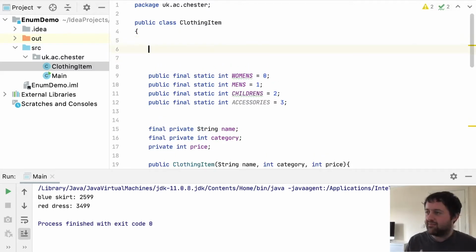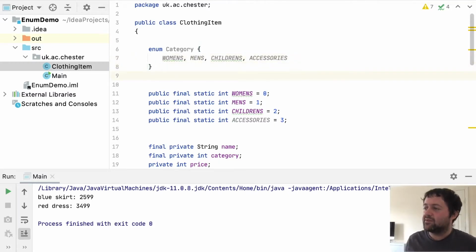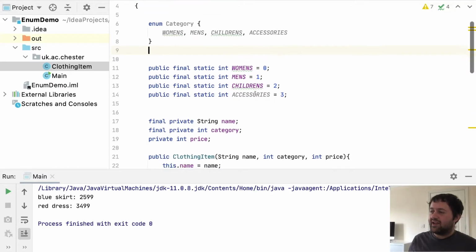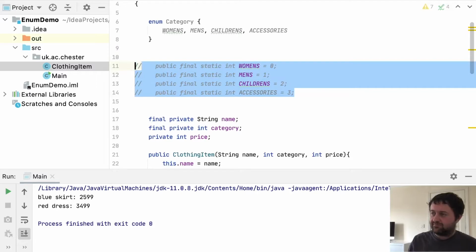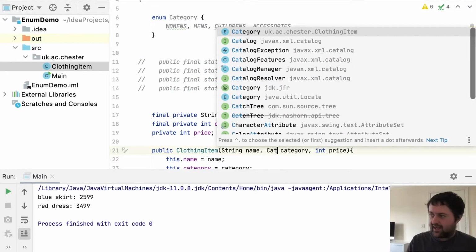Okay, so we can say something like enum category, and all we need to do is specify the values and separate them by a comma. So I'm going to say women's, comma, men's, comma, children's, comma, accessories. Okay, and that is all you need to do. Now this exists as a type, and we can use that instead. So I'm going to get rid of these for now, and I'm going to say, instead of being an integer, I want this to be a category.